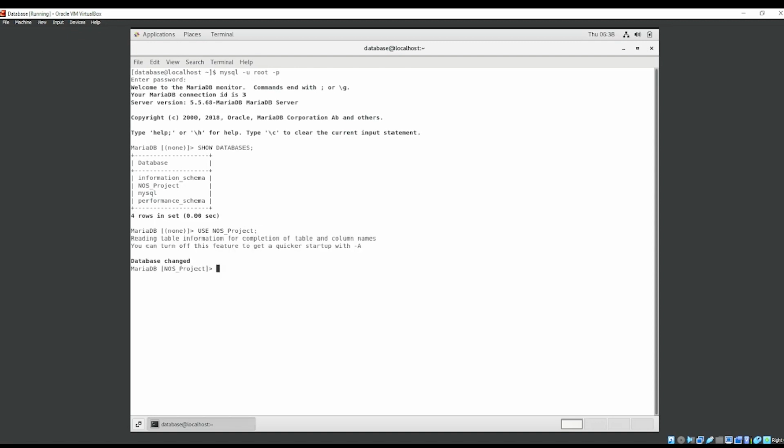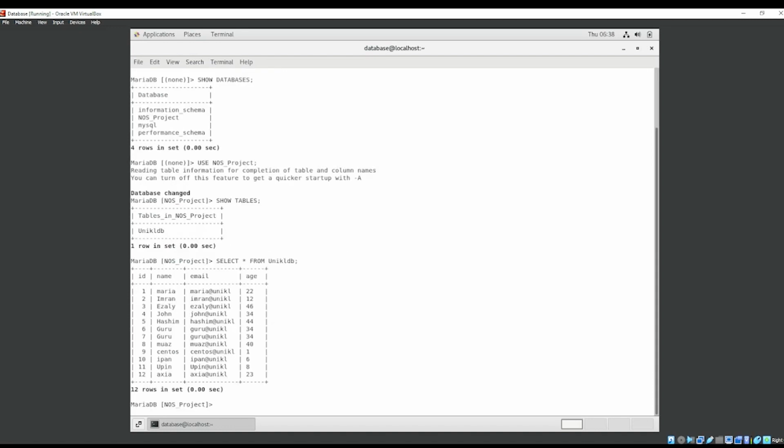So as you can see here, I have entered the NOS project and shown the tables to see what the tables are. Here I have created the UNIQL DB. So we go to check what data we saved earlier, whether it was entered or not. Here's the command: select from UNIQL DB. As you can see here, there is the data that I entered before. Asia UNIQL 23. So the data is successfully saved on the database. That's all from me. Thank you.